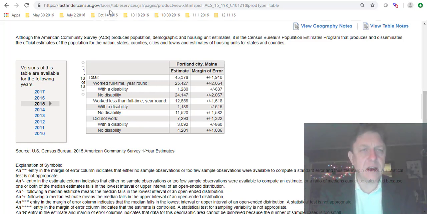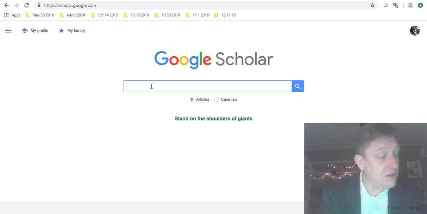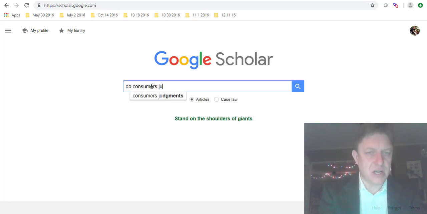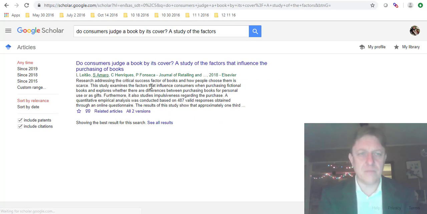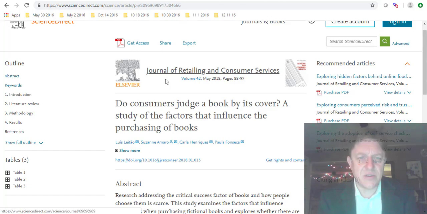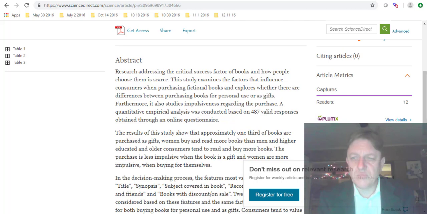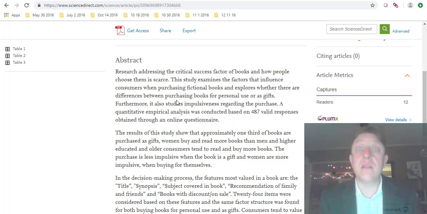I'm going to go back to my friend Google Scholar. It's a really fast way to find an article. The title of that in your references section is Do Consumers Judge a Book by Its Cover? A Study of the Factors, etc. That's probably good enough. Yes, it is. It says get access, so I'm not going to be able to read anything more than the abstract.